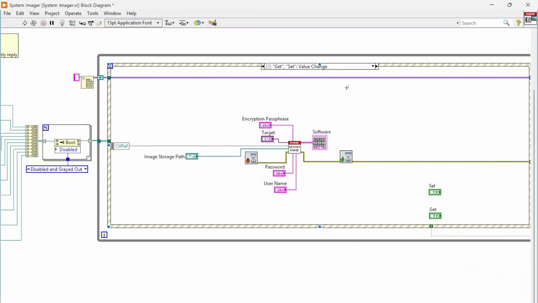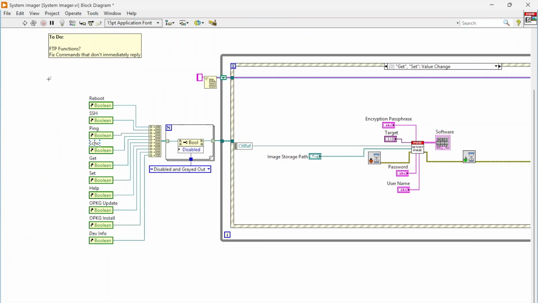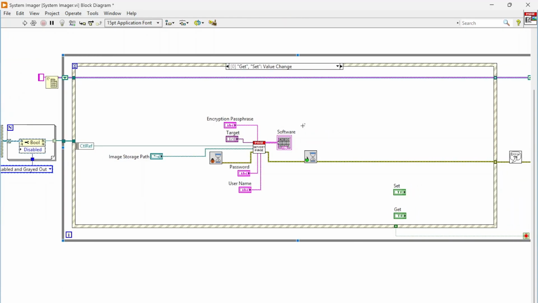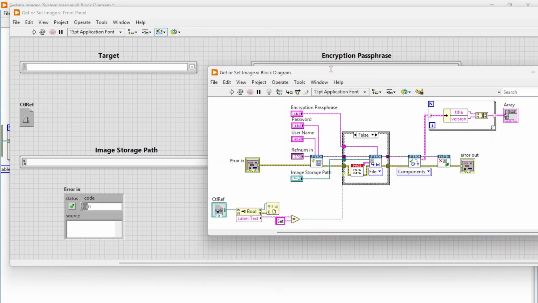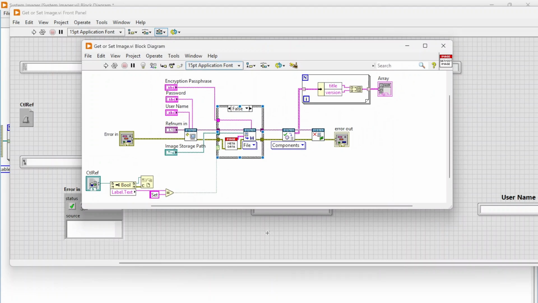So first off, yeah, here we're just disabling all those buttons. So when we're actually getting or setting the image, let's look at what's going on here. So we're just using the system config API to connect to our target, and then we're either getting or setting the image.